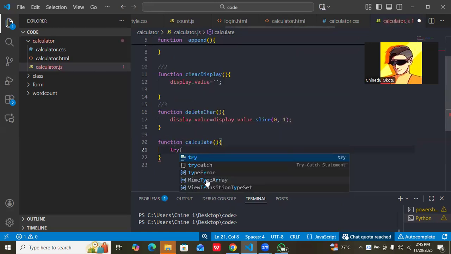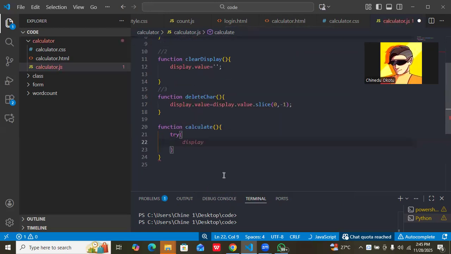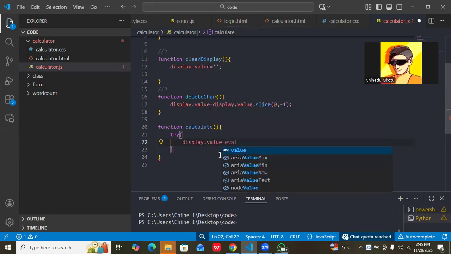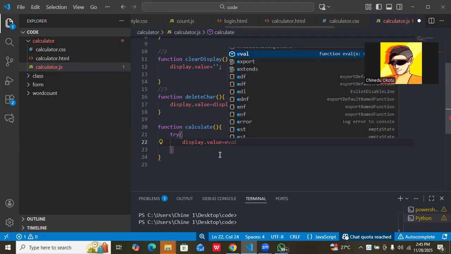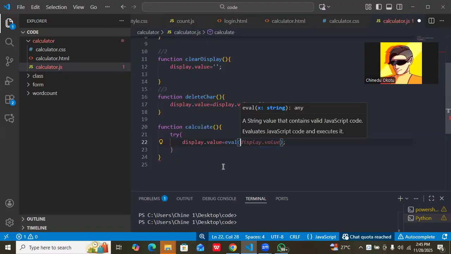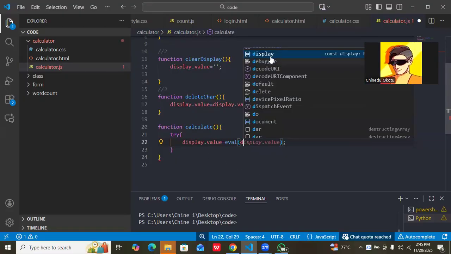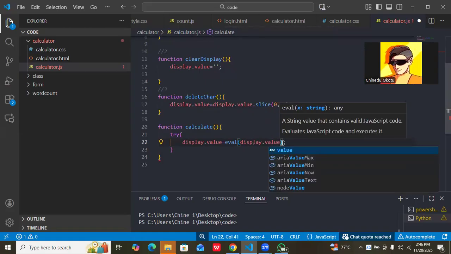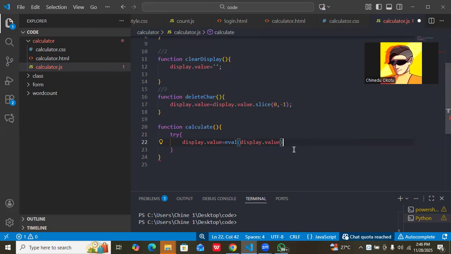We'll say try: display.value equals, you should evaluate. That means when we click on the equal to sign, you should evaluate what is inside the display.value, what is inside the display. You get? So that's what this is basically going to do.